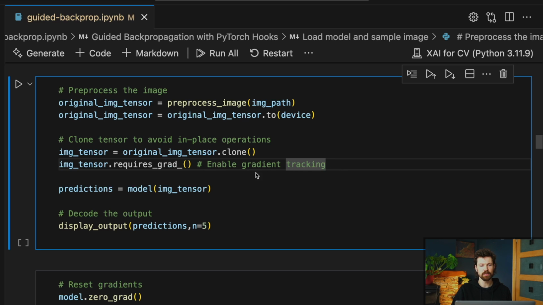And then we also need to enable the gradient tracking on the image tensor. By default, when you do a backwards pass in PyTorch, it will only calculate gradients for intermediate layers because those are the layers where we want to update the parameters. But for the input image, there's no parameters to update. So by default, PyTorch won't calculate gradients. But in this case, we want the gradients for visualization purposes.